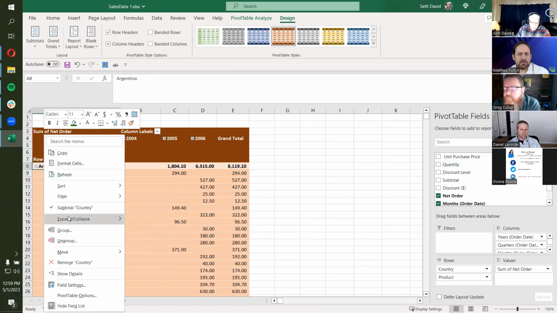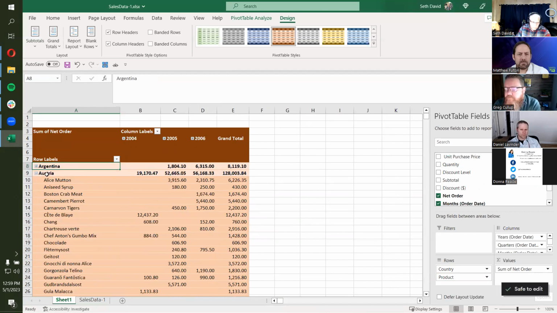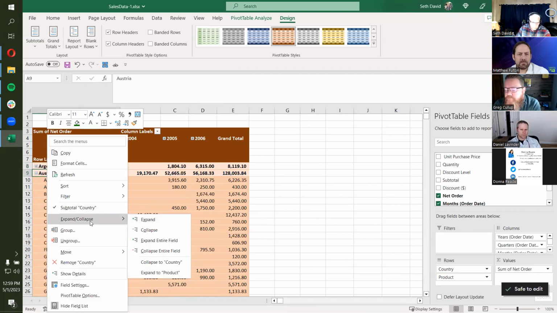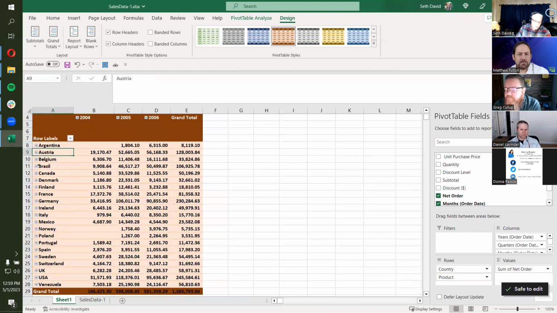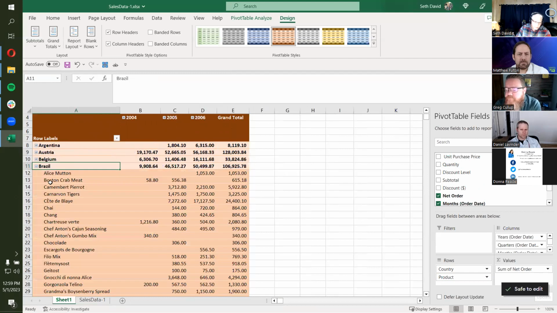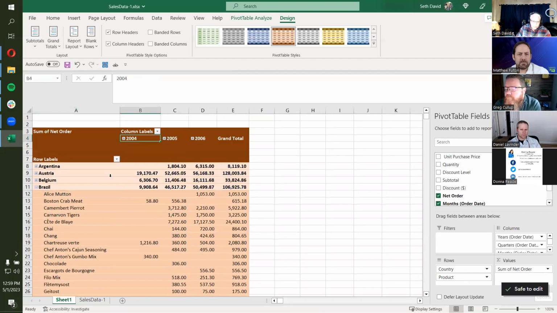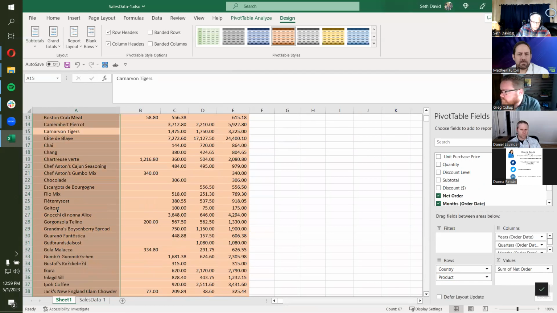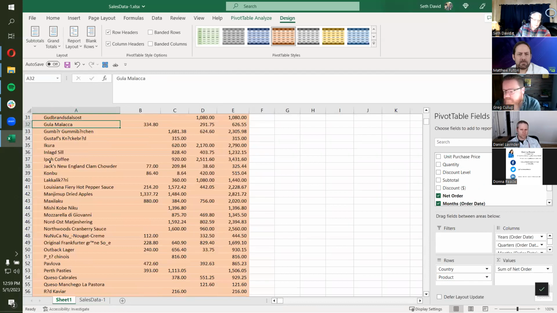So let's collapse all of it, right? That didn't work. So expand, collapse entire field. So now we still see each country with a plus sign where I can say, let's look at Brazil's sales and what products we sold in Brazil and in what year, right? So lots of cool things you can do there.